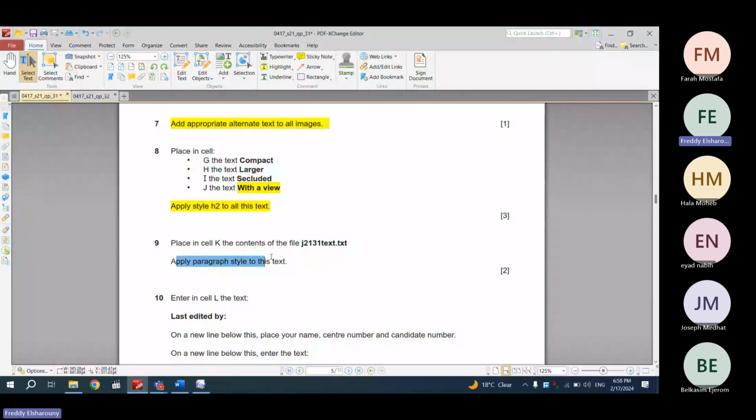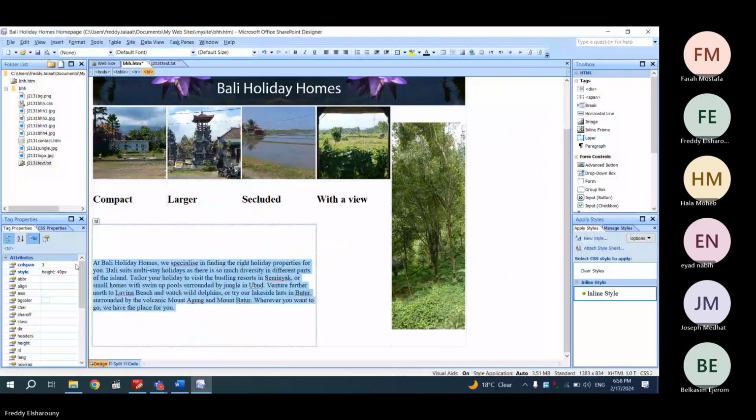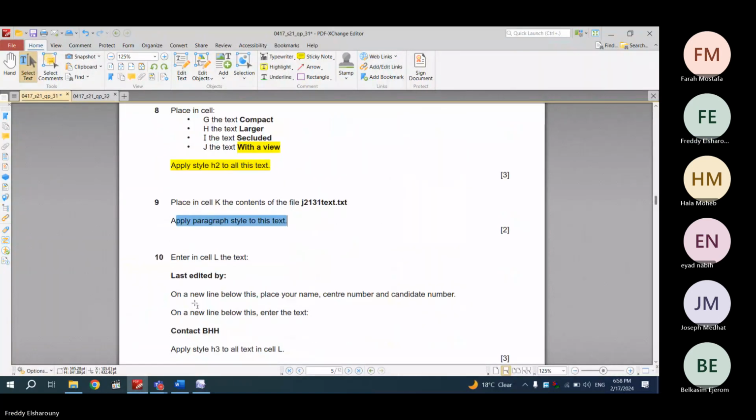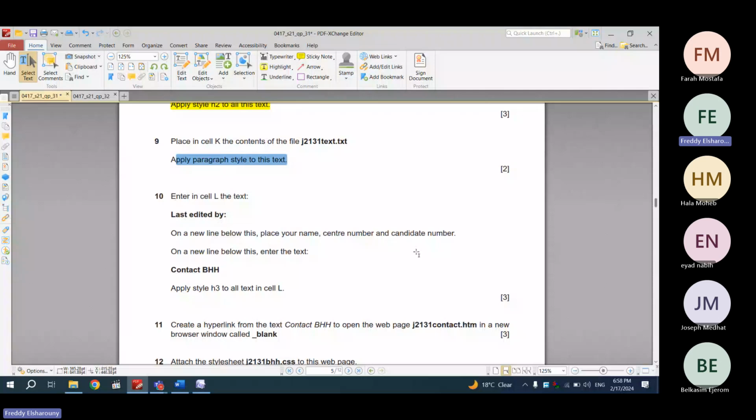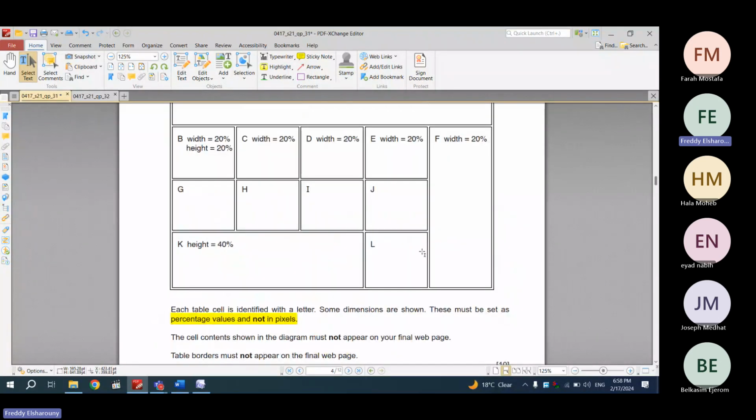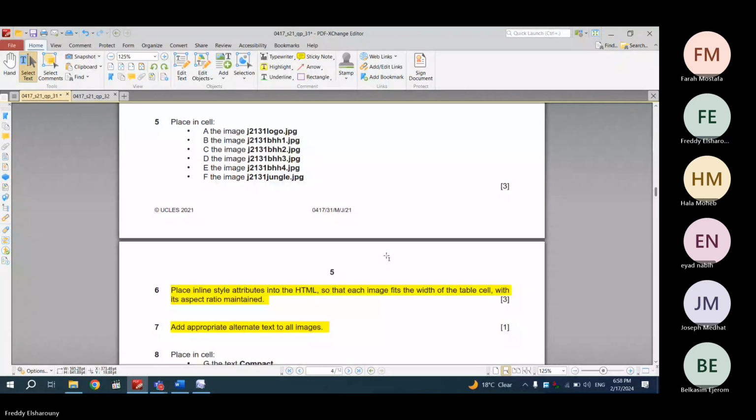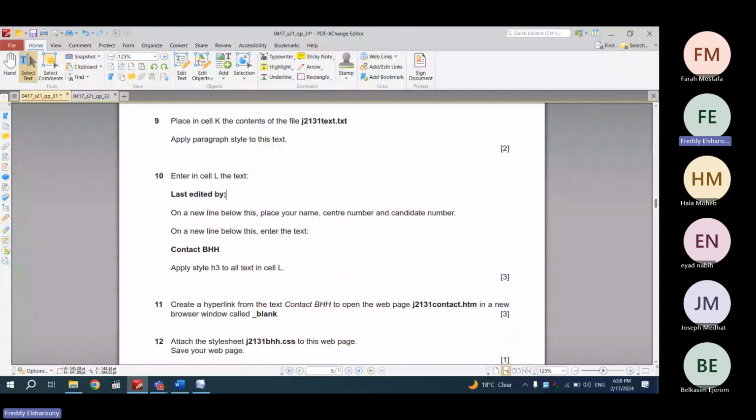Apply a paragraph style to this text. Just select it, and from the style menu, paragraph. Now you can see this indicator here says that this is a paragraph now. Enter in cell L, which is this small one, the text last edited by, and we write it down just as it is in the exam. The capital letters, the small letters, we take care of everything.